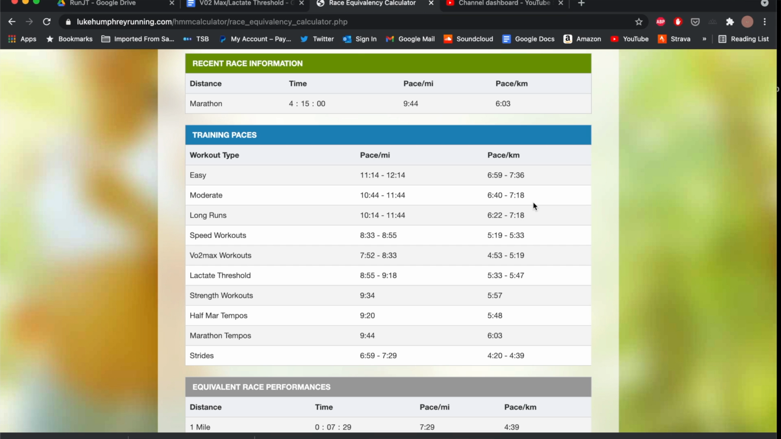So yeah, moderate run, again, these are all kilometers. I'll just list the times in kilometers. So it's between 6:40 and 7:18. Again, moderate or steady, I would call that steady pace. You'll be doing lots of your marathon training runs at this pace.